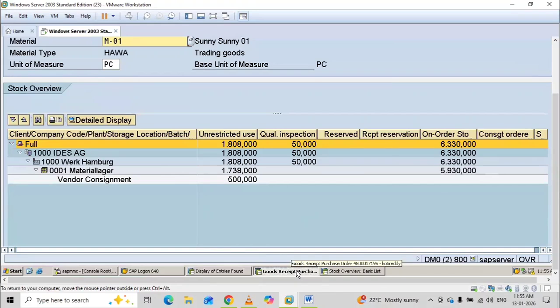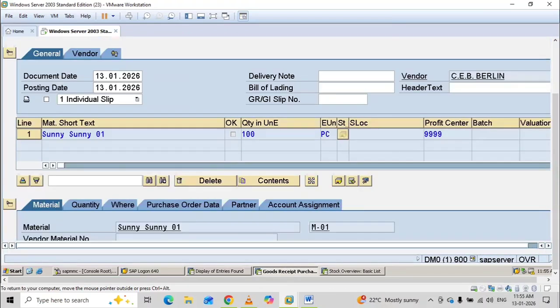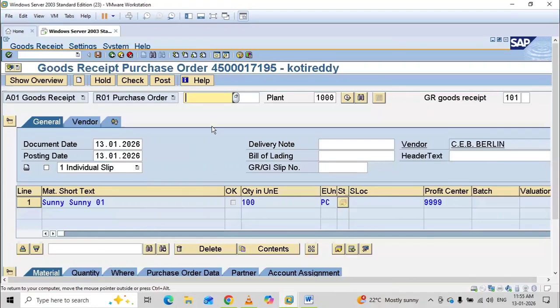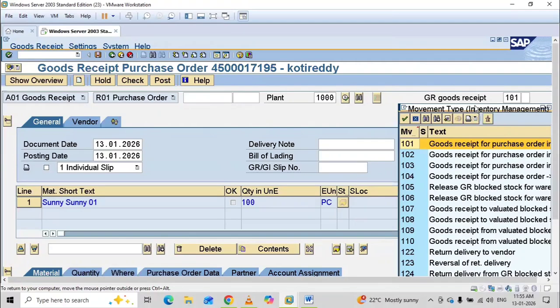Okay, now come back to goods receipt. In goods receipt, the important thing is the movement type. This is a transaction or movement type. What is happening at the warehouse? 101 is the movement type to receive the goods from the vendor at the warehouse. This is again important for your interview purpose. What is the movement type you are using to receive the goods? Here, if you click F4, you can see the movement types.